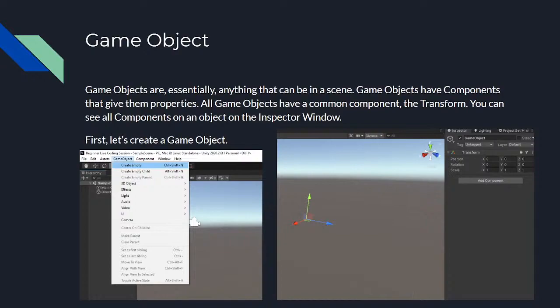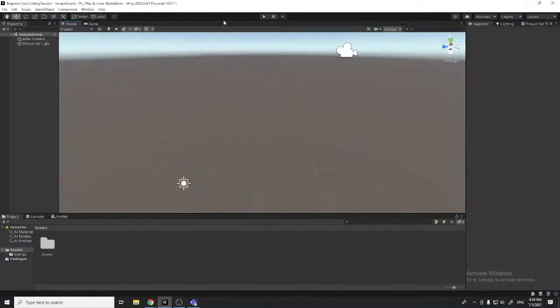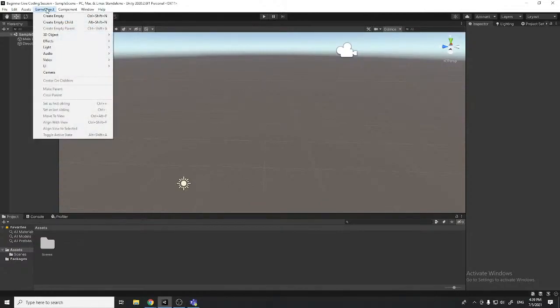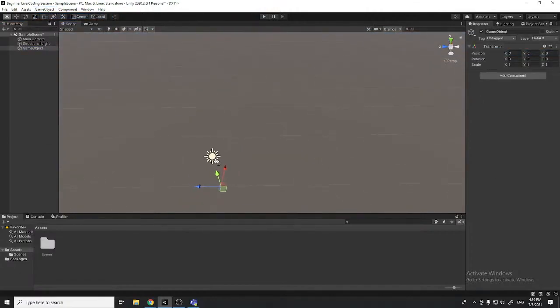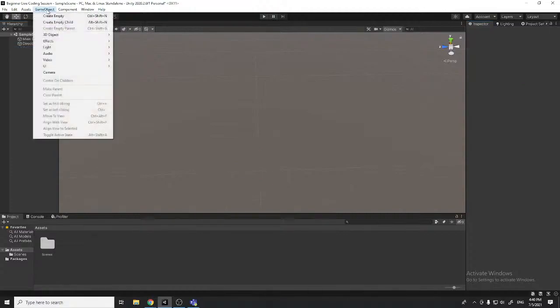So let's create a game object here. To create your first game object, you go to GameObject, Create Empty. Here, as you can see, we have an empty game object. It does nothing. The only thing it has is its position, which you can move here. Rotation, see it rotating on the x-axis, and its scale, which I can't really demonstrate right now because it's an empty game object. Let's delete that and create a cube object.